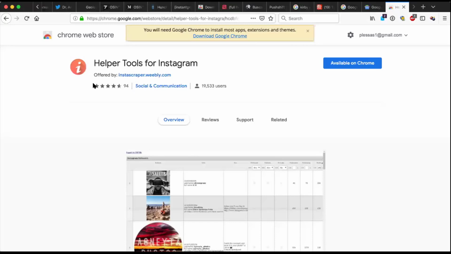But yeah, I was quite impressed, because if you're visiting a company profile, normally if you would be using the app, it will show you a button saying email, so you can contact whoever is owning the business Instagram. But if you visit them on the website, it doesn't show you the email button. But helper tools for Instagram can help you see the email address. When you're on a certain page, you click on the icon in your browser from the helper tools for Instagram, and it shows you the email address linked to the profile, which is quite nice.